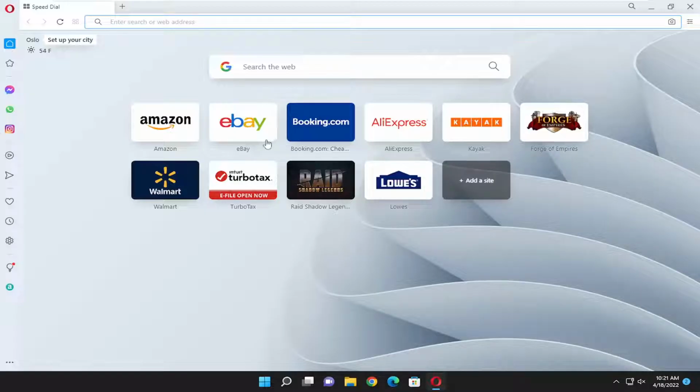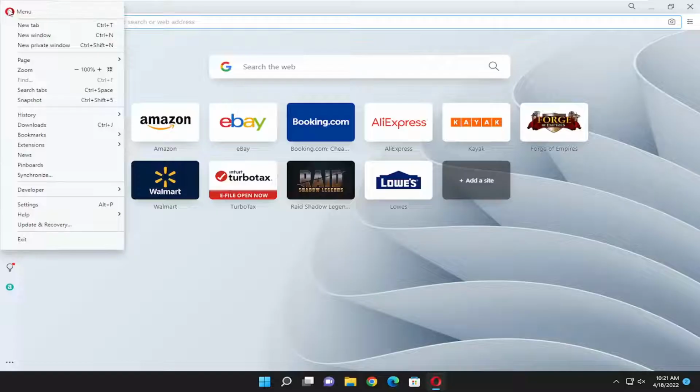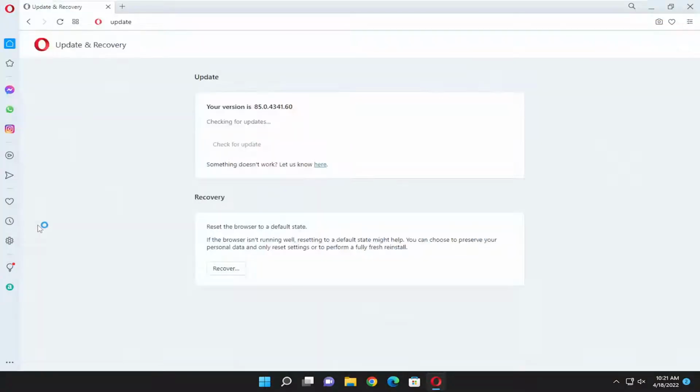So first things first, go ahead and open up Opera if you can. And you're going to select the Opera icon up at the top left corner of the browser window. You want to select the Update and Recovery option. And now on the right side underneath Recovery, reset the browser to a default state. If the browser isn't running well, resetting it to default might help. You could choose to preserve your personal data and only reset settings or to perform a fully fresh reinstall.